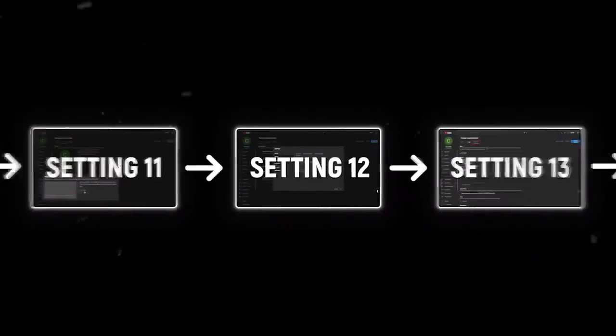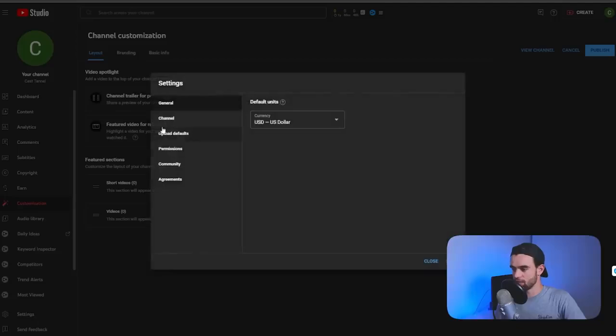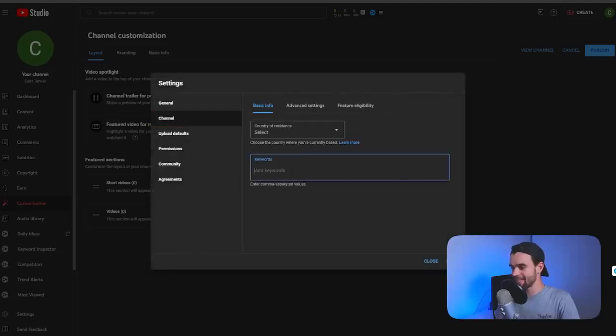All right, our next tip, we're going to come down to settings and we're going to come to channel. Here in keywords, what you're going to do is add some keywords that are related to your channel and your channel name. It's going to make it a little bit easier, supposedly, for people to be able to find your YouTube channel when they're actively looking for it. I actually haven't found this to have a huge impact, but pretty easy to add some keywords in there. So I guess you might as well do it.